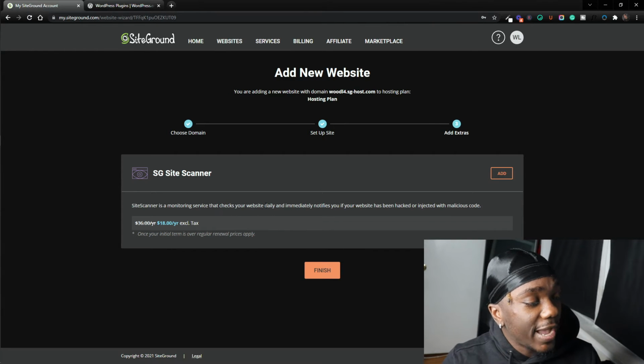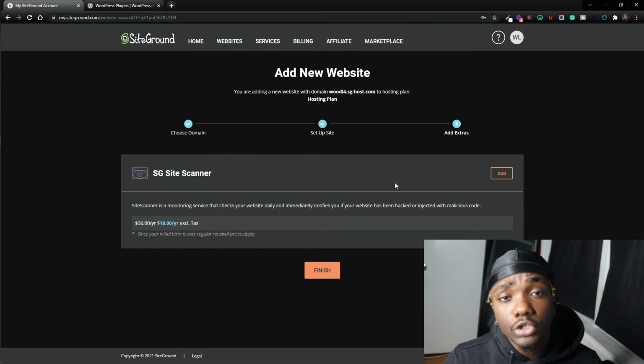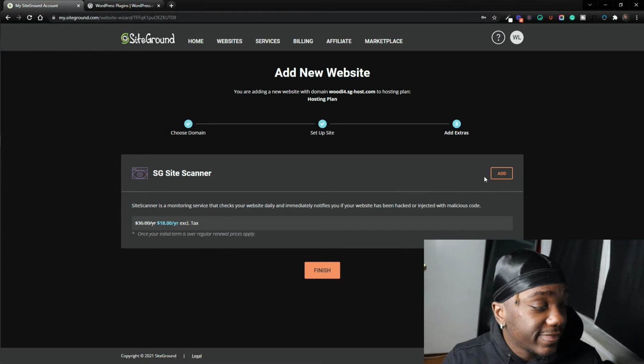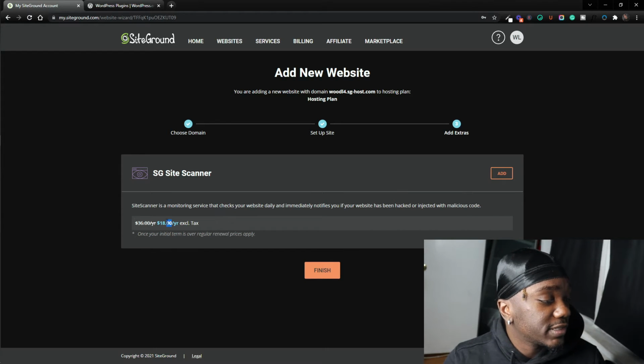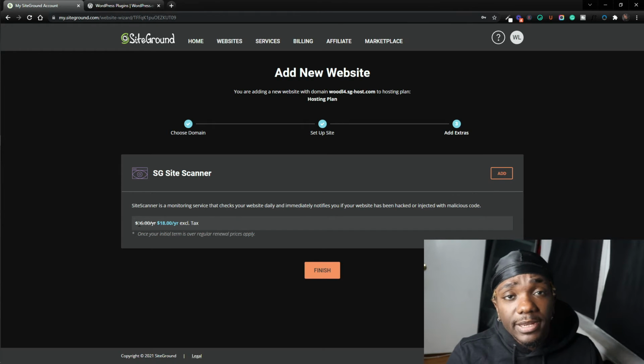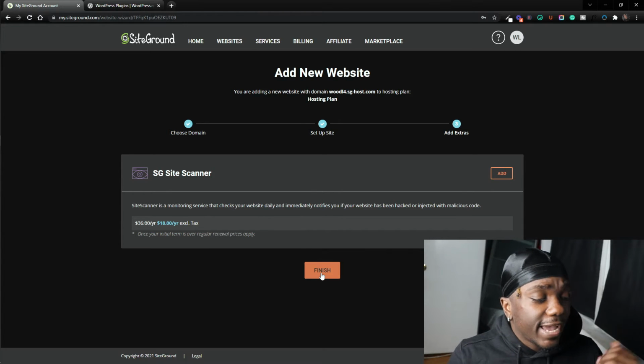If you would like to add the SiteGround site scanner to your website, you can go ahead and add that here as well. You can see the price of it right here. I'm not going to add it. If you would like it, that's really up to you. I go into more detail about that in my other video on pretty much explaining how to get your own domain and hosting. So I'm not going to add that, obviously.